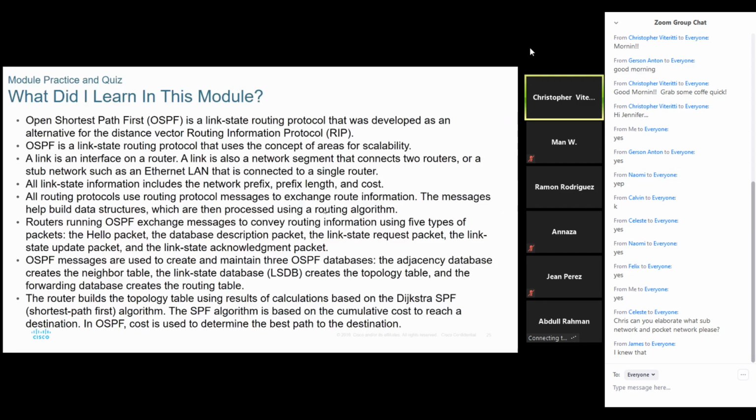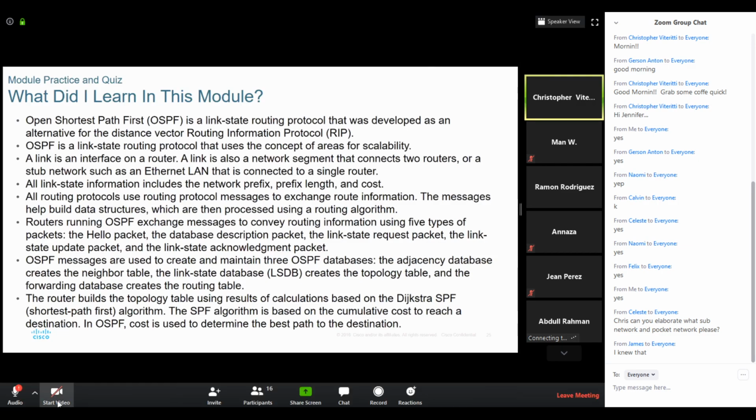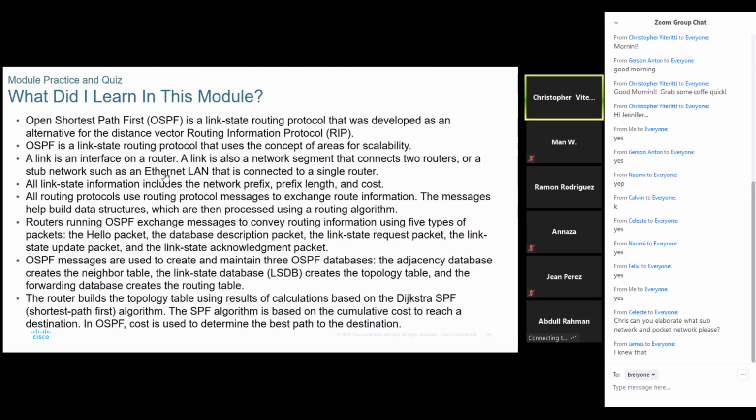Open shortest path first, OSPF, built off of an earlier version of IS-IS. Purely hierarchical link state routing protocol developed as an alternative for RIP. Link state routing protocol uses the concepts of areas for scalability. No more than 50 routers to an area, remember that. A link is an interface on a router. Link is also a network segment that connects two routers, or a stub network, such as an Ethernet LAN connected to a single router with no other neighbors.